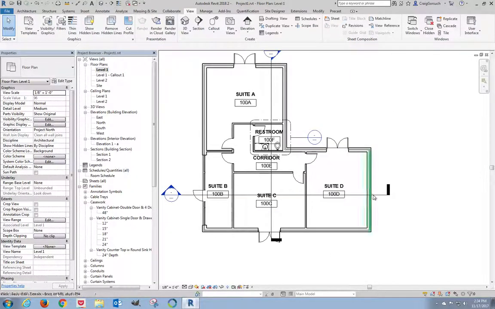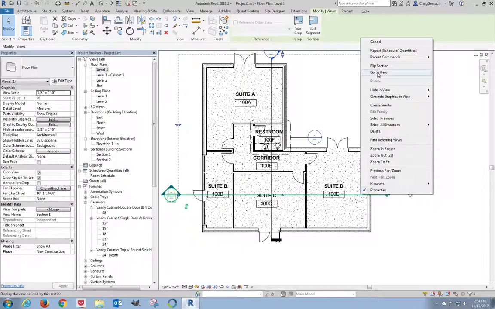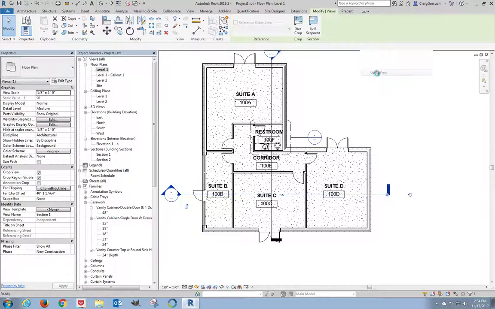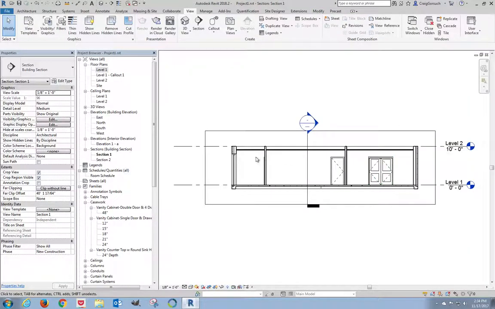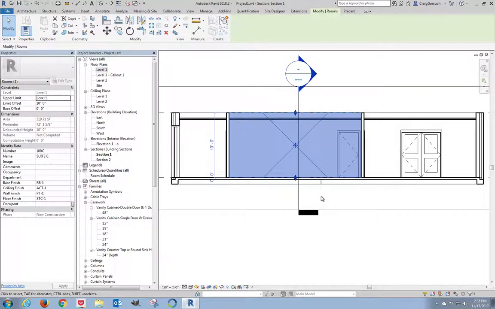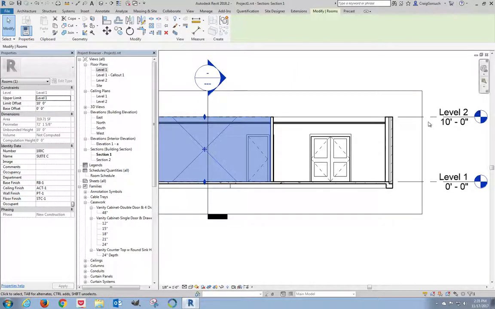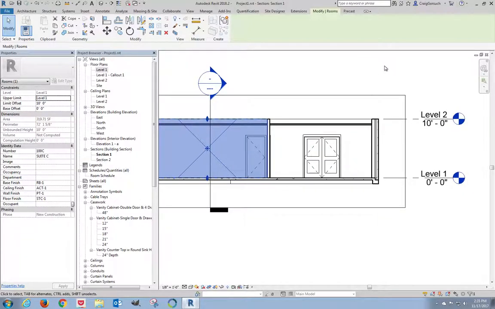So there we are. If I look at my section, let's see, there it is. There's my ceiling, there's my room object right there in section view. And you can see that my room object actually extends all the way up to the next level. We haven't accommodated for structure and some other things like that, but this is good for now. So there we go. There's rooms and ceiling objects and stuff like that.